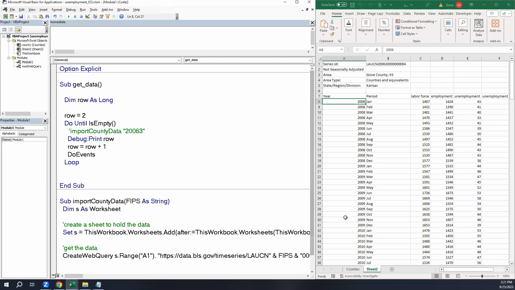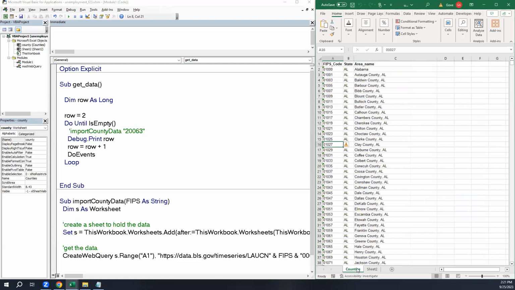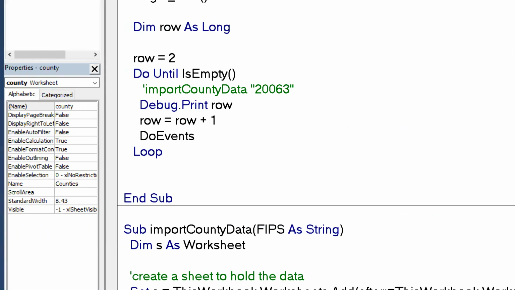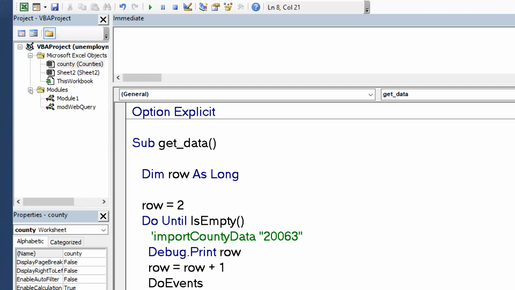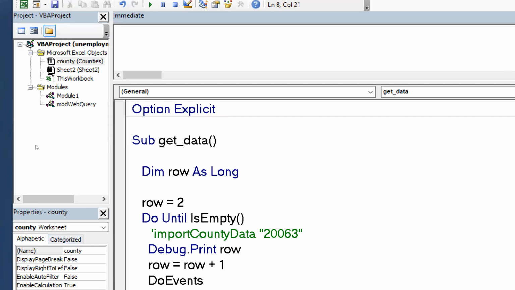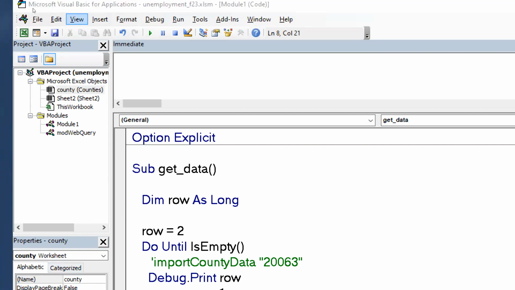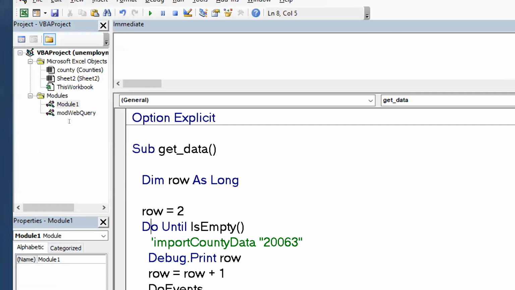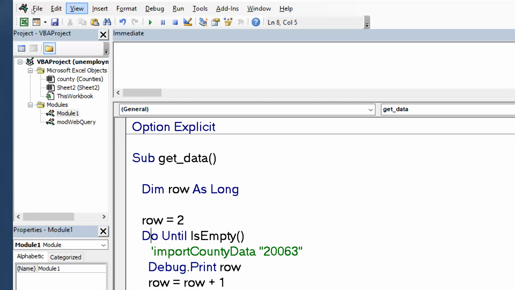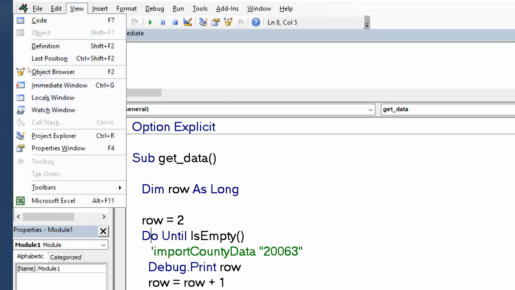Now, the sheet that I'm dealing with is my counties sheet. And there's another little trick. I'll zoom in on this. So here in my Visual Basic Editor, I've got my properties window open. And if your properties window isn't open, you can always get it open by choosing View, Properties Window. Oh, I'm sorry, this is the Project Explorer. The one I need to see is my Project Explorer here. So that's View, Project Explorer.